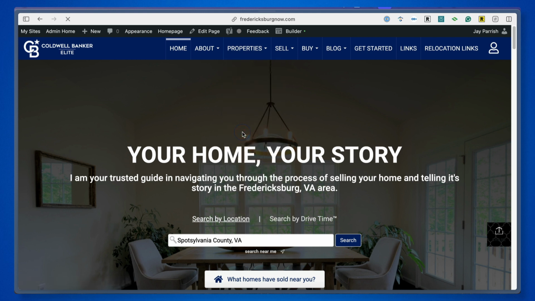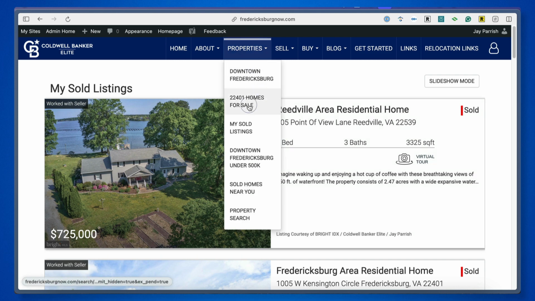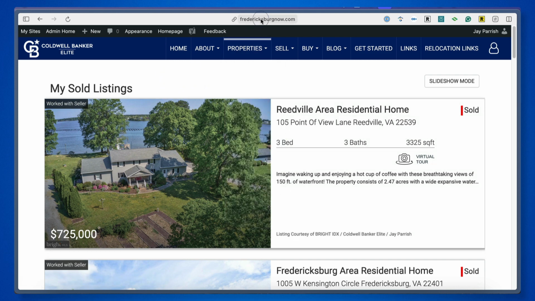And essentially what we're going to be doing is bringing this page, My Sold Listings, into our presentation. So when I'm presenting to the client, all of my sold listings are going to be there for me to visually show off to them what I've done in the past. So you're going to want to copy the URL. So you just click on the URL and you hit Control-C on a PC or Command-C on a Mac.